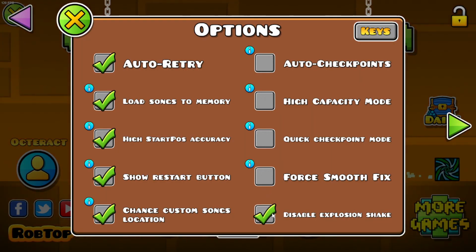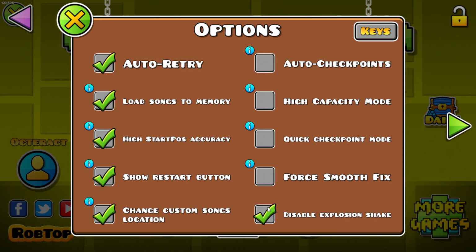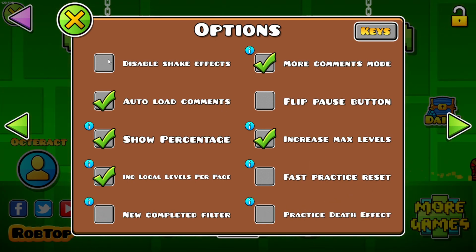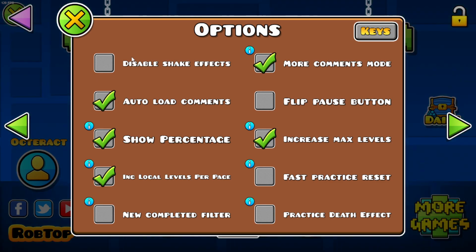Next, disable explosion shake turns off the screen shake effect that occurs when you crash. This can improve performance slightly. Disable shake effects can also improve performance, as it causes GD to completely ignore shake effect triggers. In general, I want to experience what creators intended for their levels, so unless I encounter a level that just abuses shake triggers, I keep the setting turned off, as you can see.